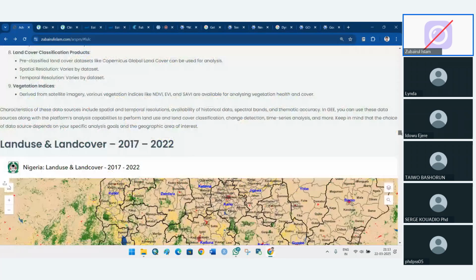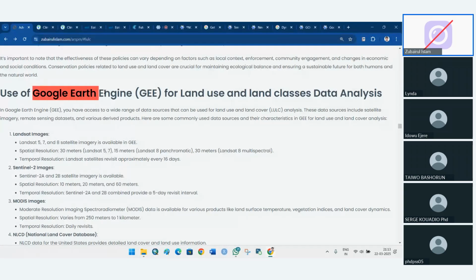You know why I introduced Google Earth Engine here? Because this is cutting edge technology. This is the latest technology, and it is getting advanced day by day. So why should we learn something which is outdated? Here you can directly do analysis using Google Earth Engine. You can use this platform for land use and land cover data analysis.